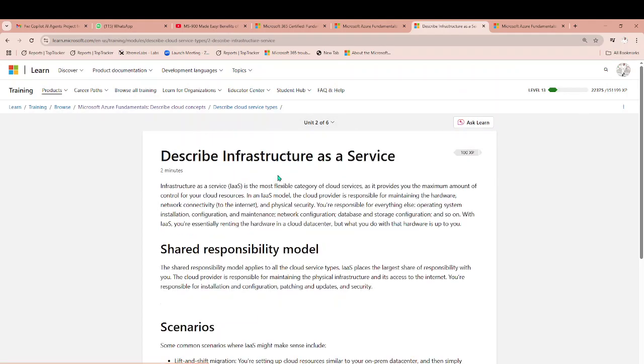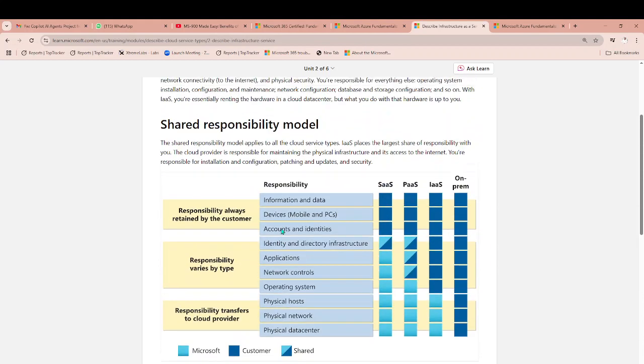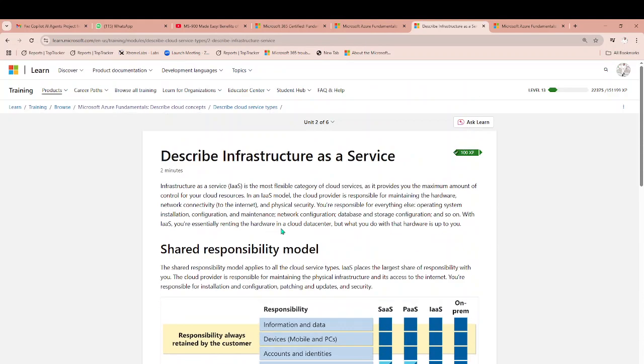So what is it? Describe infrastructure as a service, or what is generally called IaaS. It's the most flexible category of cloud service. Most flexible in the sense that it provides you with the maximum amount of control for your cloud resources. In the infrastructure as a service model, the cloud provider is responsible for maintaining only the hardware and the network, but most importantly, the physical security of the hardware and the network infrastructure.